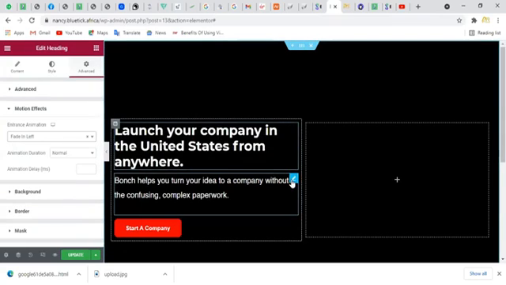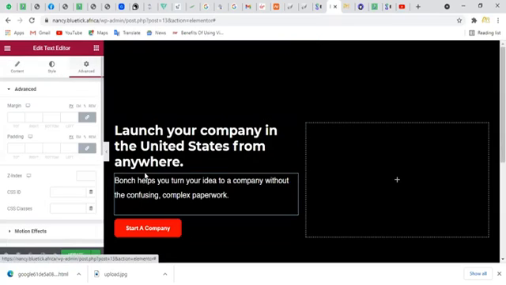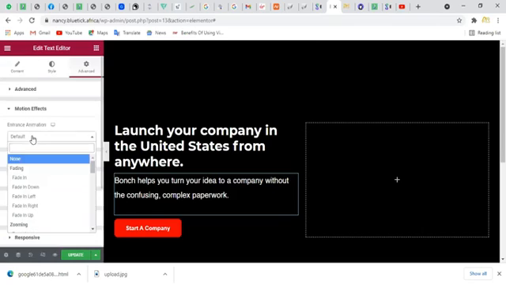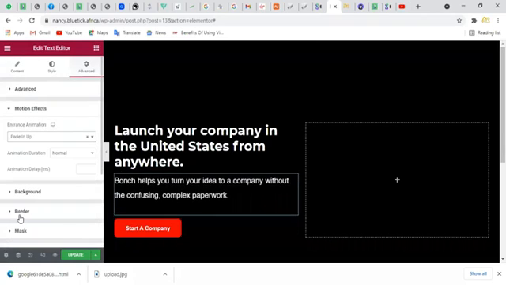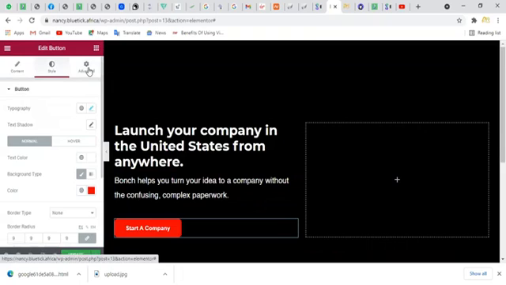Then if you want to apply an effect to this other one, you don't have to use fade in left again for this one below because they'll be coming from the left altogether. You can do fade up from this part. Motion effects, let's try fading. Are you seeing the effect? Yes.